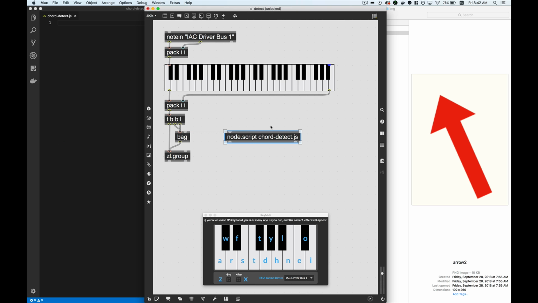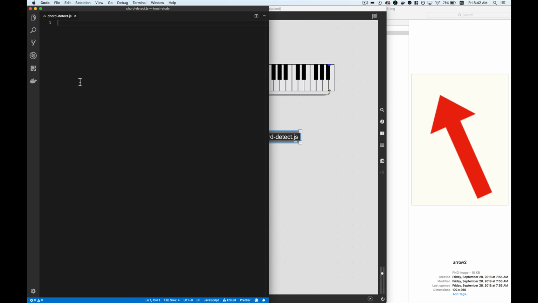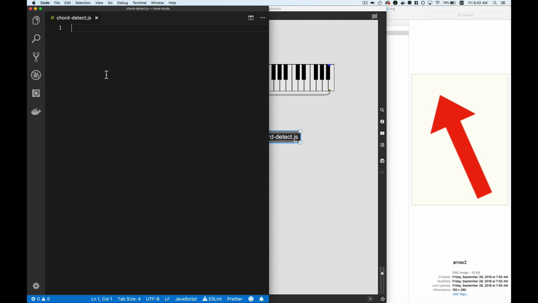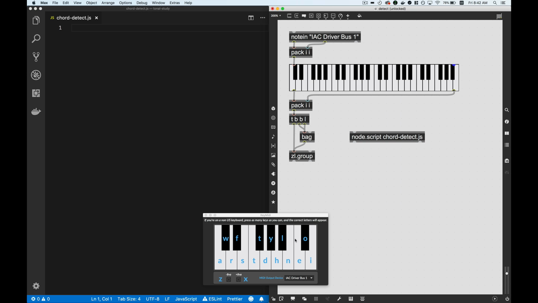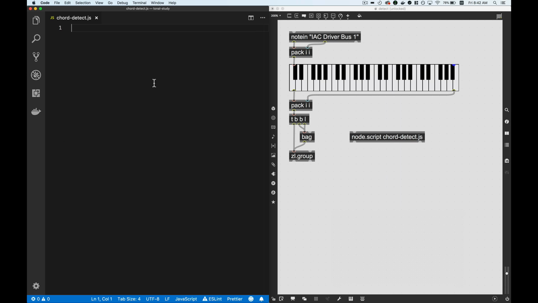So what do you actually do with this node script thing? The idea is that you can define some behavior in here using the body of this JavaScript. Let's move this over here. Cool, so now we've got our two contexts here.